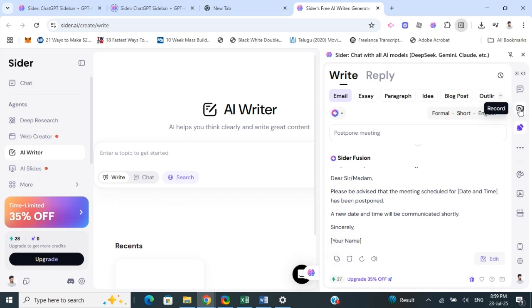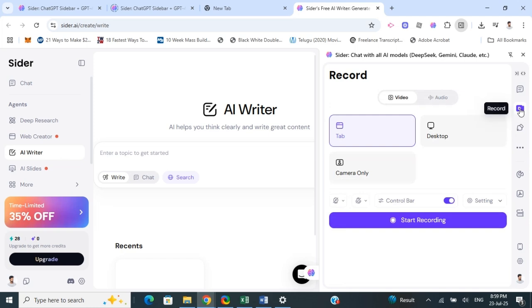Apart from that, there's also this record option here. If you click on it, you can actually record. You can record tabs, your desktop, anything. You can start recording, and once you've recorded, you can work on it. If you want, you can ask Slider to do something with it, like summarizing or transcripts. There's quite a lot of things that you can ask.